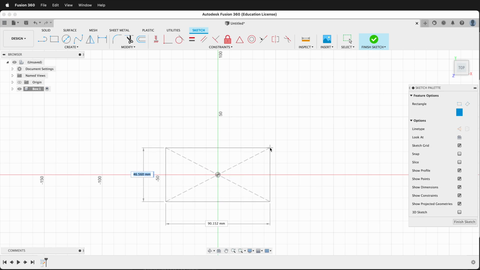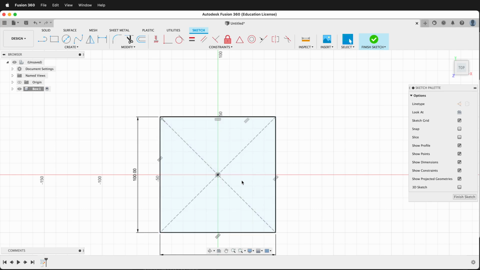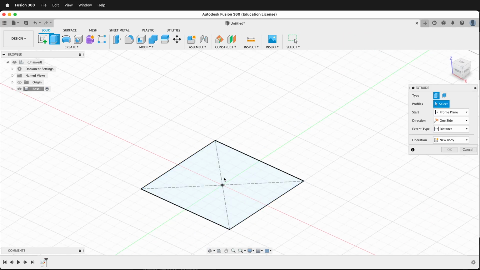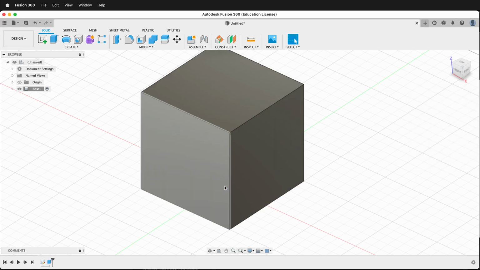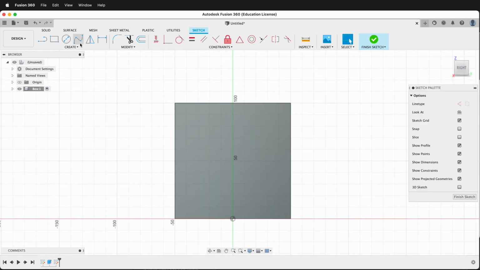Then we'll draw out 100, tab 100. We'll go ahead and extrude this up, 100. Now we want to cut an object into this side. So we'll create a sketch on this side. Once again, we'll get a center rectangle.